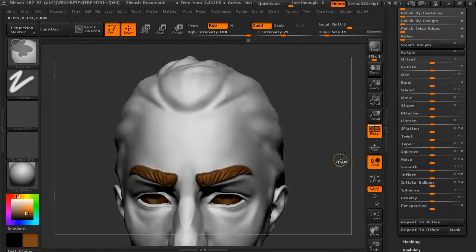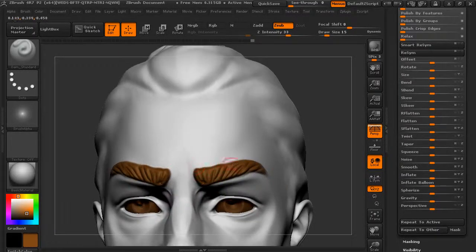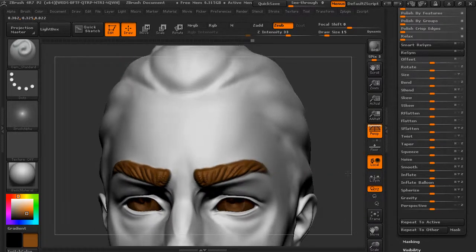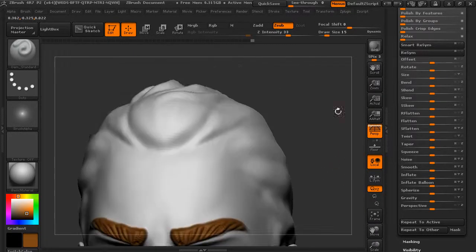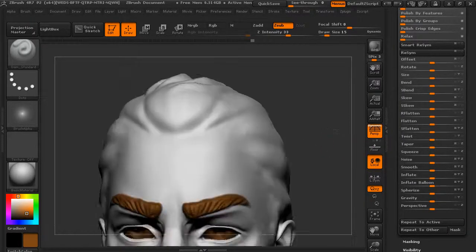Okay, if I unmask everything, you can see that. It gave me a nice clean line using inflate with masking to start working on those brows. Obviously those need a lot of work, but that's the main idea, is that you can use these deformers with masking so that certain areas are deformed and certain other areas aren't. Okay, so keep that in mind.